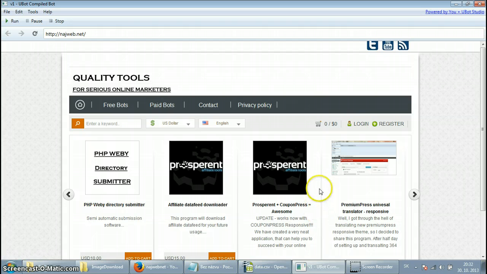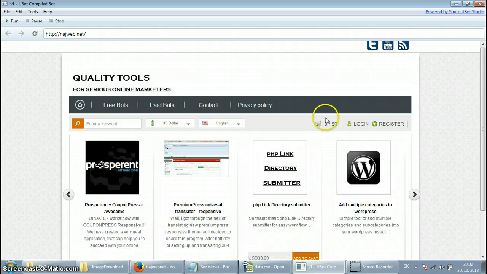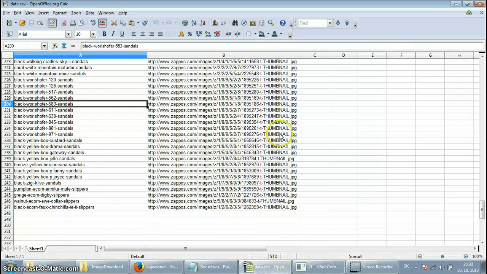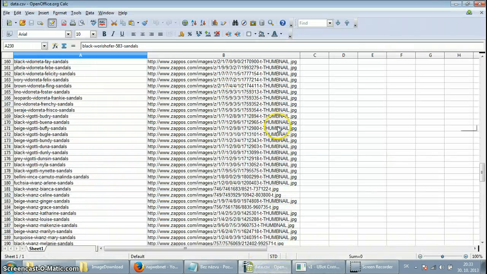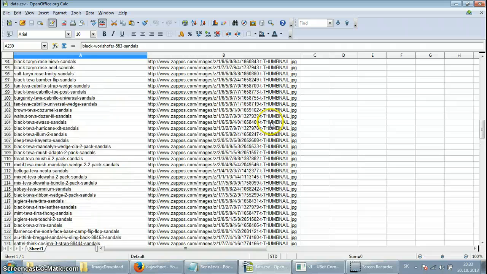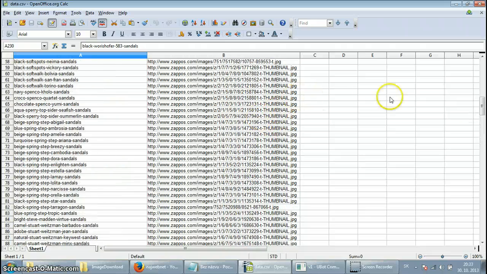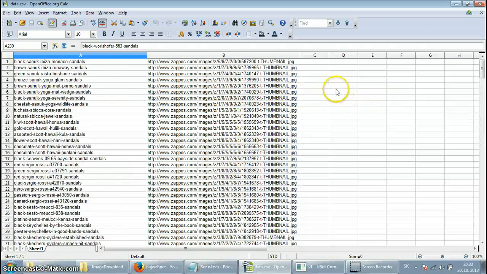Today I wanted to show you the cool program I made that's dedicated to owners of e-shops or affiliate marketers. And this program is downloading images to your computer from certain URLs. So I created this example file.